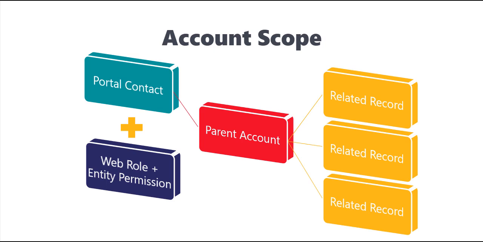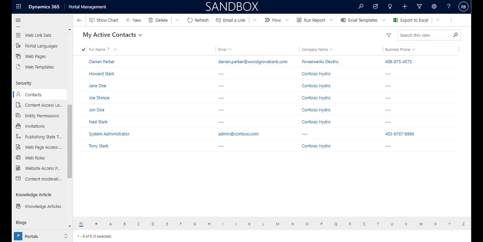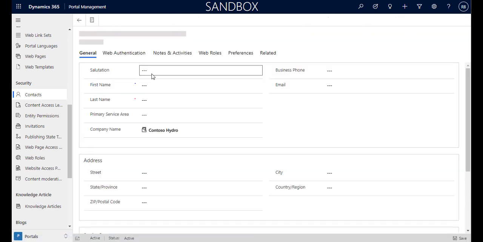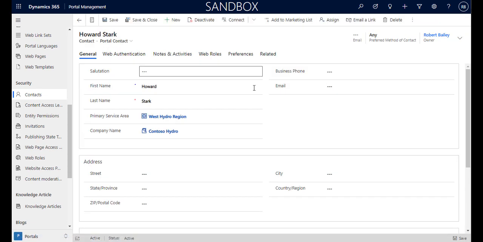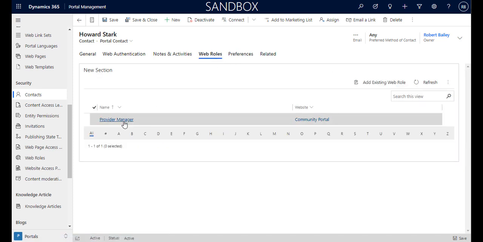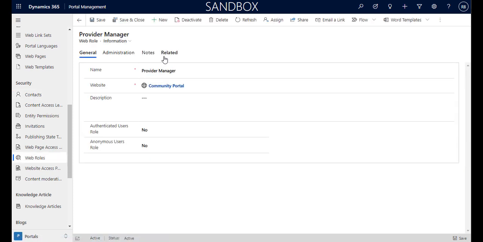So for an example of account scope, we have a contact here who is in the provider manager role. You can see that our contact here works for Contoso Hydro, and if we go to web roles, they're in the provider manager role.